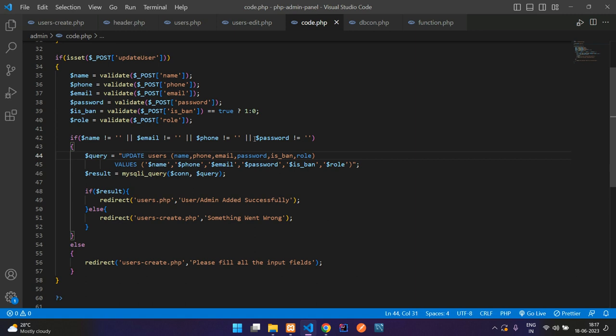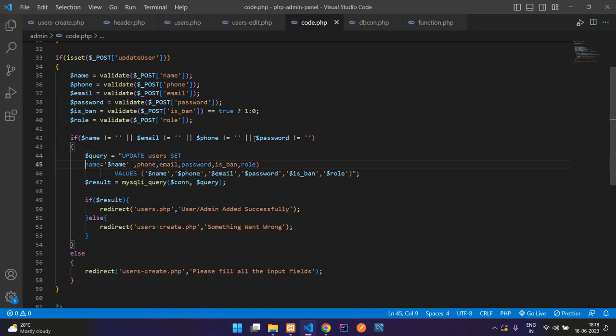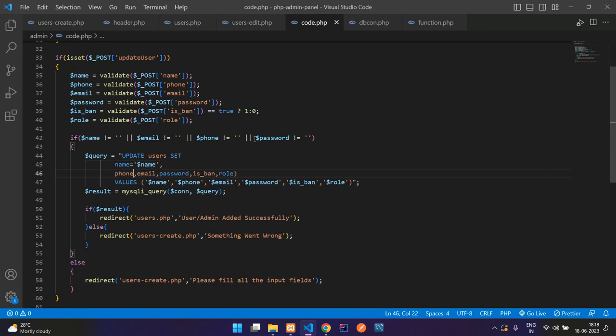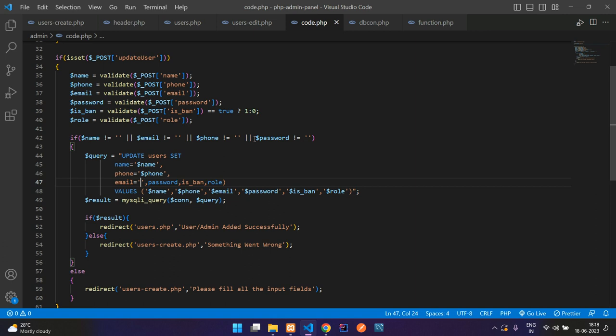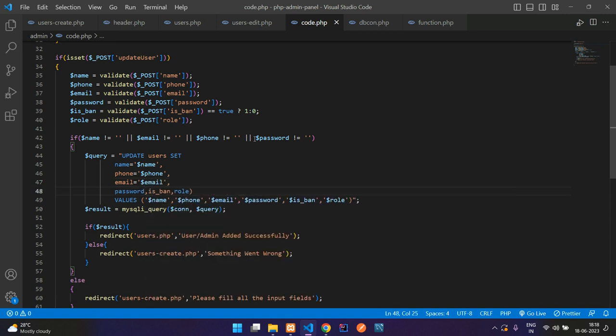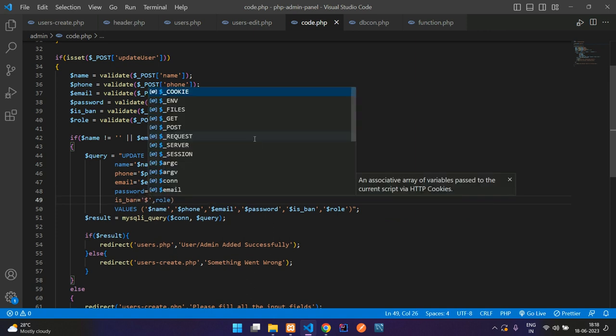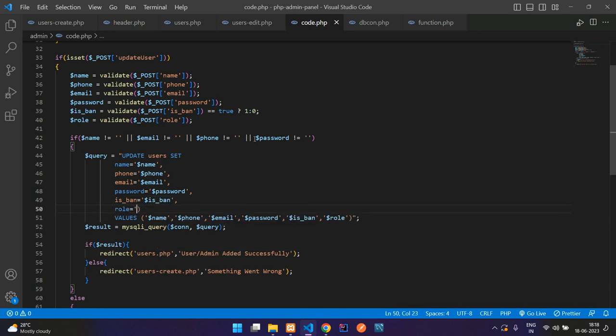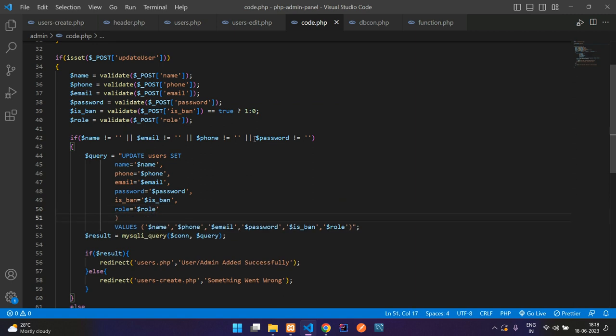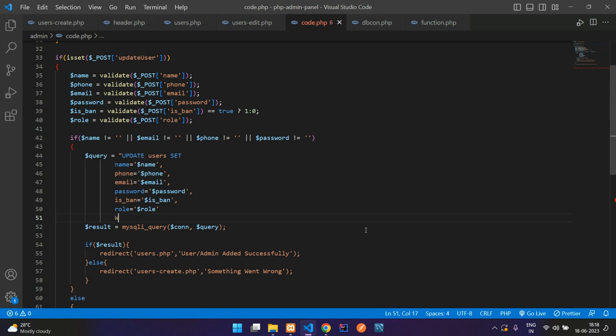Here you write update, the table name, and set each column field. So here you can tell my column name is name, and then the value $name, and give a comma, and in the same way we have to continue. Let me break this so it will be more clear, and get to the phone. Next column $phone variable, and then email equal to set $email variable, then the password equal to, inside single quotes, $password, and then finally isBan equal to $is_ban, and then role equal to $role. All set, and here you do not require it. Let's remove this completely and use a where condition, guys.